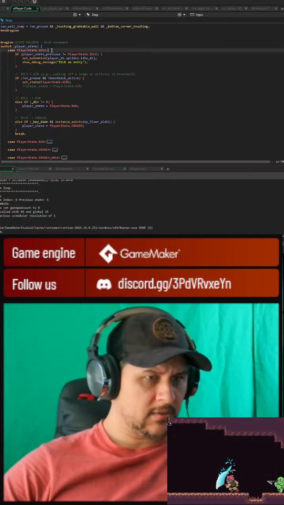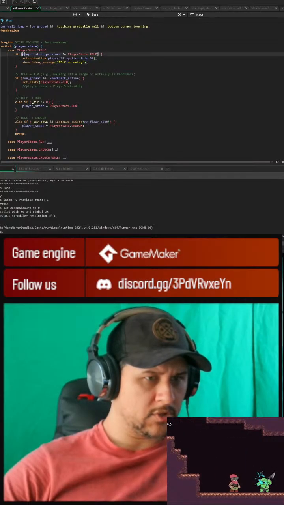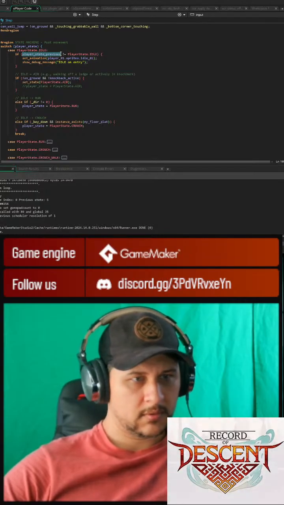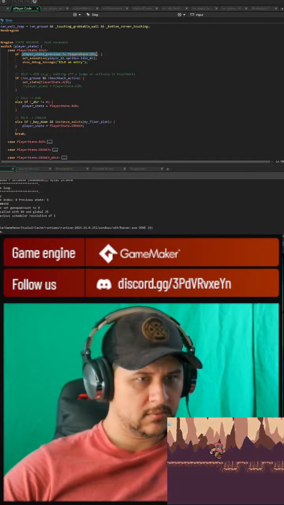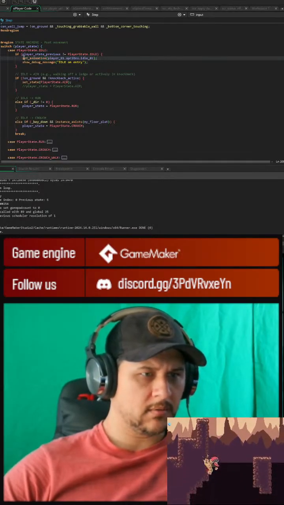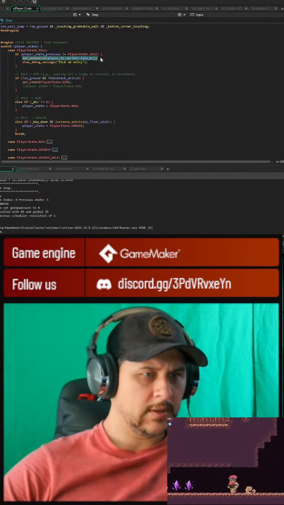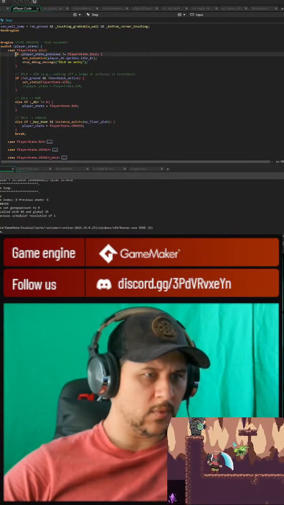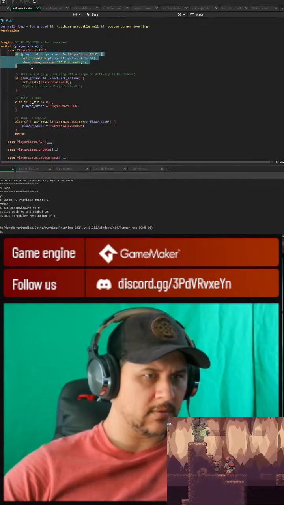Okay, now when you're in idle, we should not have a player state previous. It should be nothing. So it should not be idle. That's correct. Now we're going to set the animation to idle. And this should only be happening on entry, meaning one time. We do this one time and then never again.